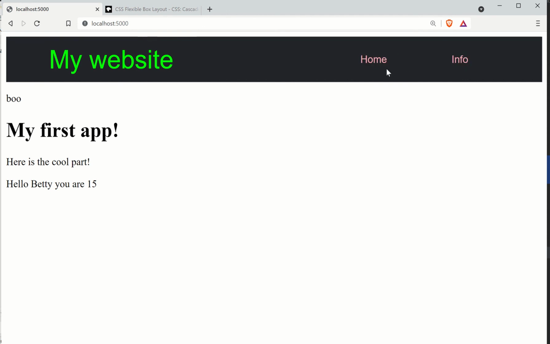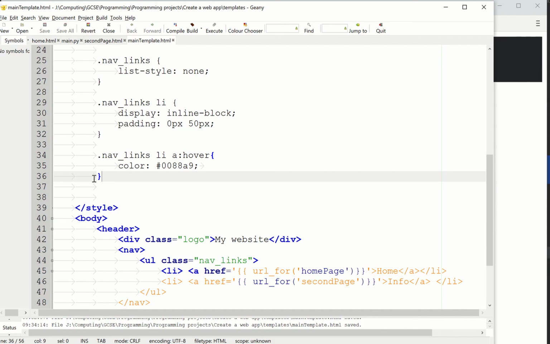Okay, so play around with on hover. You can obviously change that color to be whatever you want to. Again, you can use your color chooser to pick whatever color you want to. But get that working next, and then we can actually start to make this look even better.